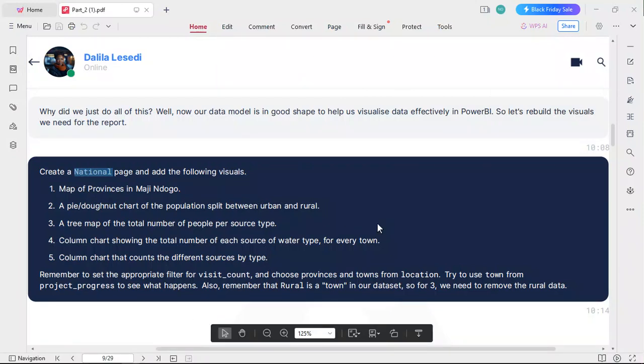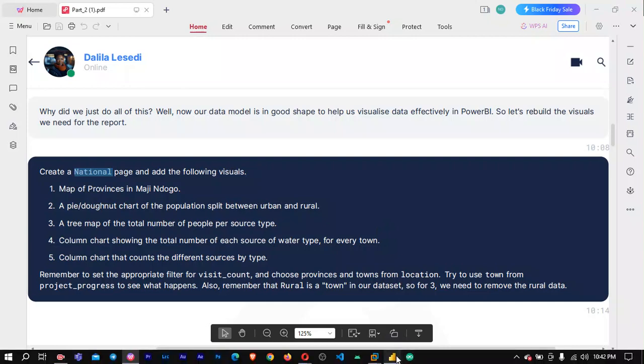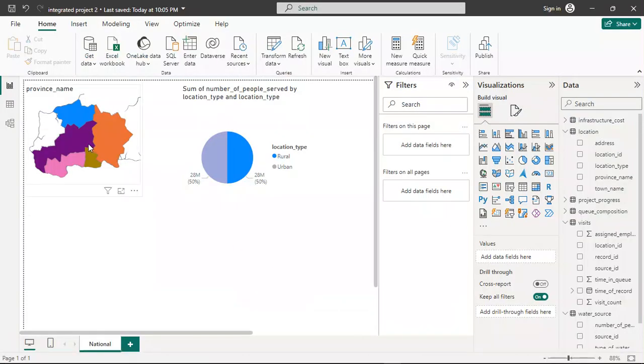Now, number 3, a tree map of the number of people. Sorry for interrupting. Yes. As we work on it, I think for the maps which we finished, we should have put data labels so that we know which province is which. But we can go back after we have done the tree map. It's fine. Just wanted to mention that before I forget. Let's do that now.